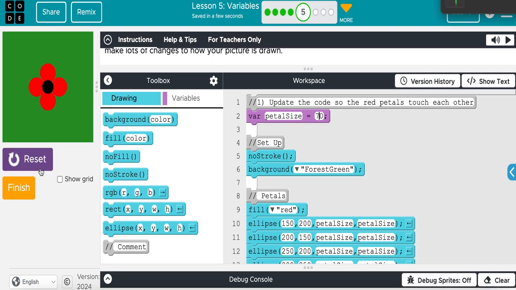Are those touching? I don't know. I think that looks pretty good. I think that looks better than if they're overlapping, because you can still see that they're individual petals. I mean, you still get the idea that's a flower, right? But frankly, I think 70 works the best for the width and the height. Moving on.